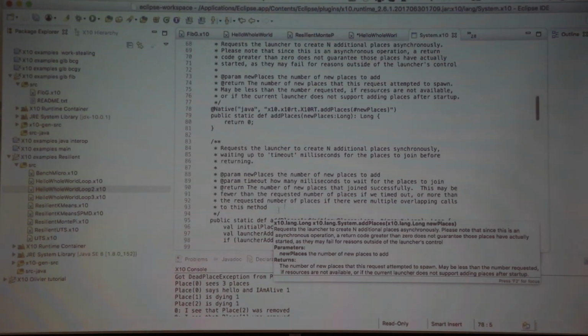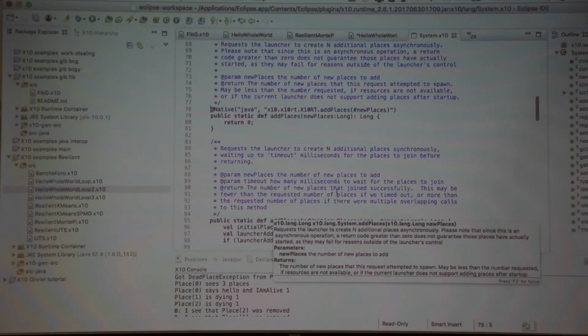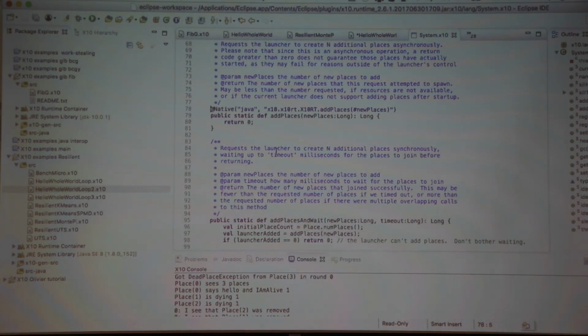Okay, what is add places? Here is add places. Request a lot to create n additional places. Can you believe that? Why one? You can create many. So let's just try to create one.